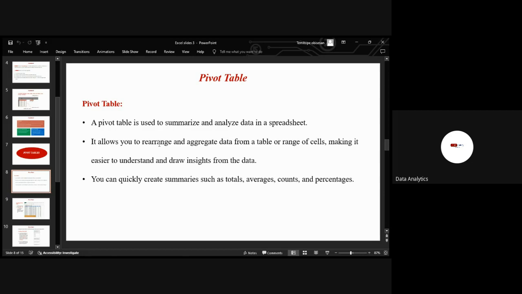It allows you to rearrange and aggregate data from a table or range of cells, making it easier to understand and draw insights from the data. So from your pivot table, you can sort your data sets, maybe ascending or descending. You can pick top 10. There's a lot you can do there. There's a lot of sorting and filtering you can do there.